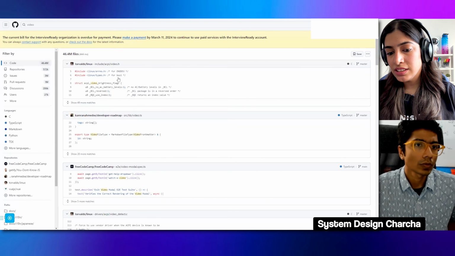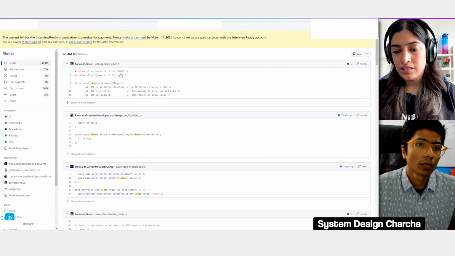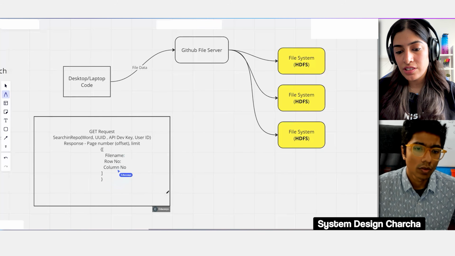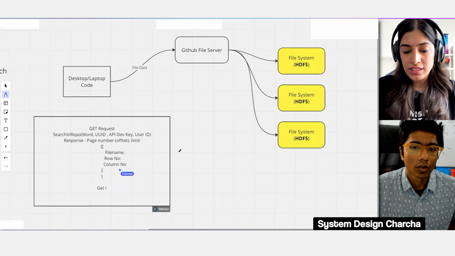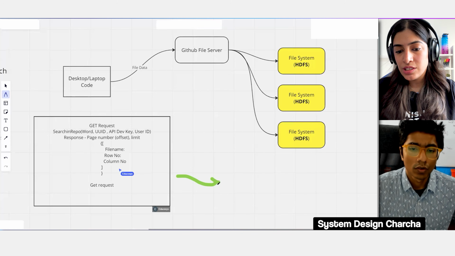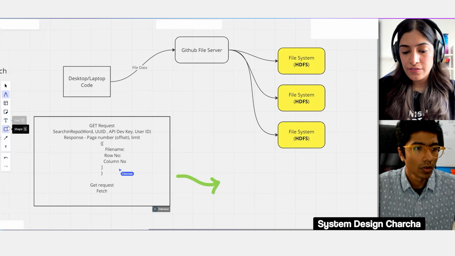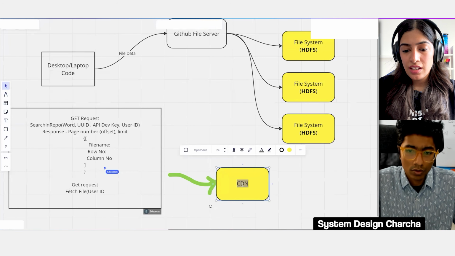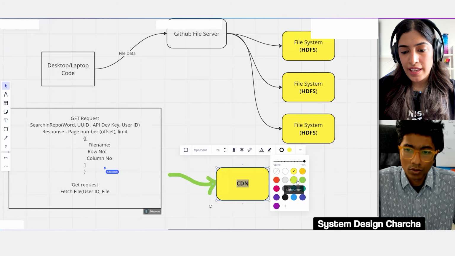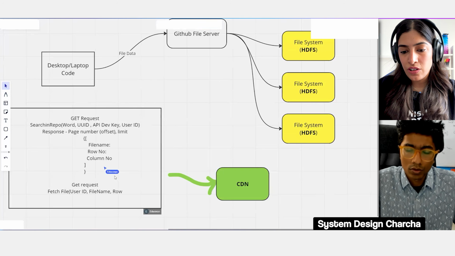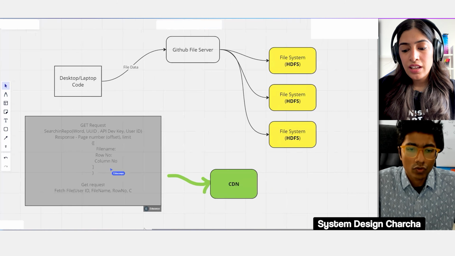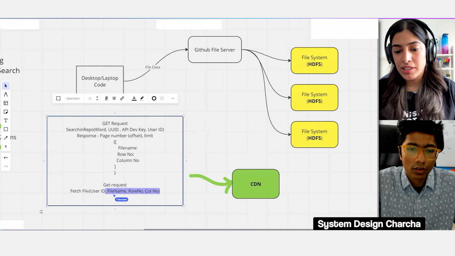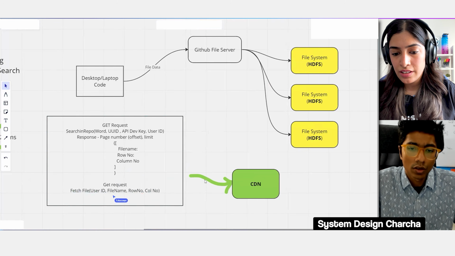So this does make sense. We'll have one API for this, and then from this response, we're going to make another GET request, right? And inside this, we'll be basically doing fetch file, and here we'll be passing again the user ID and the file name, the row number, and the column number. Correct? And this again we can pass as query parameters. Yeah, and it is going to go to a CDN. This looks good.